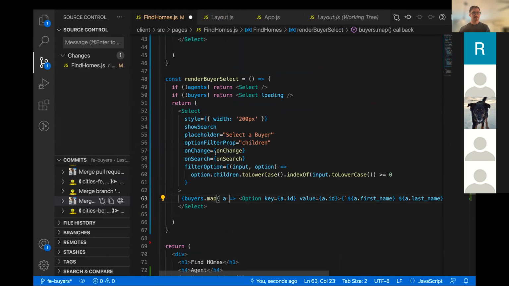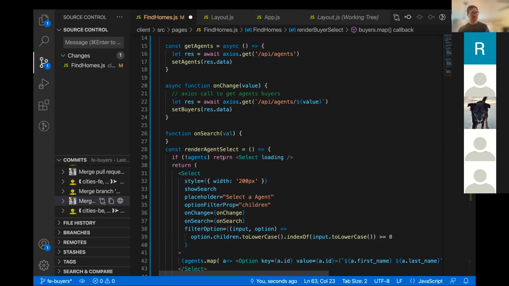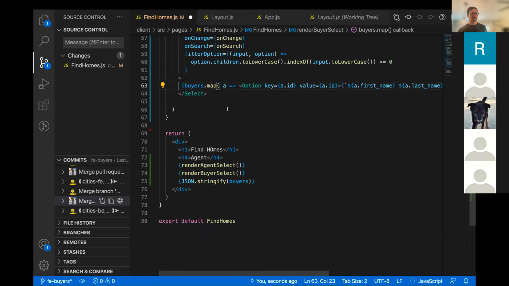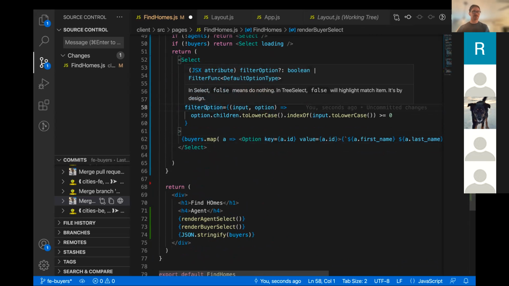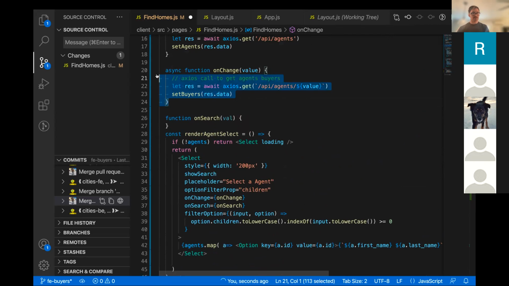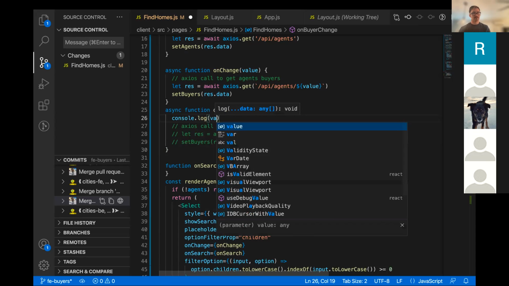let's do this. But then we're going to need to, for this on change and on search, we don't want this to go to this. On change, we want this to go to a different on change, so we could do like on buyer change. Maybe I'll just not have to search for this one. So then I'm just going to copy this one and call this on buyer change. Let's comment out this for now, and then we'll just console.log value.